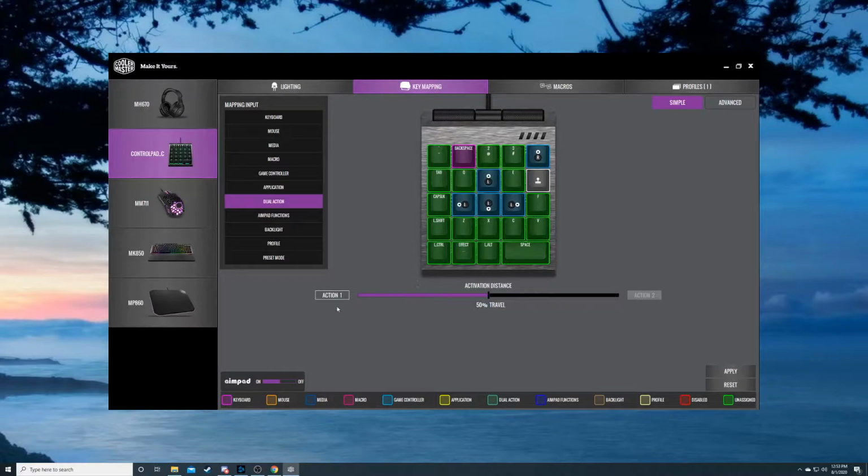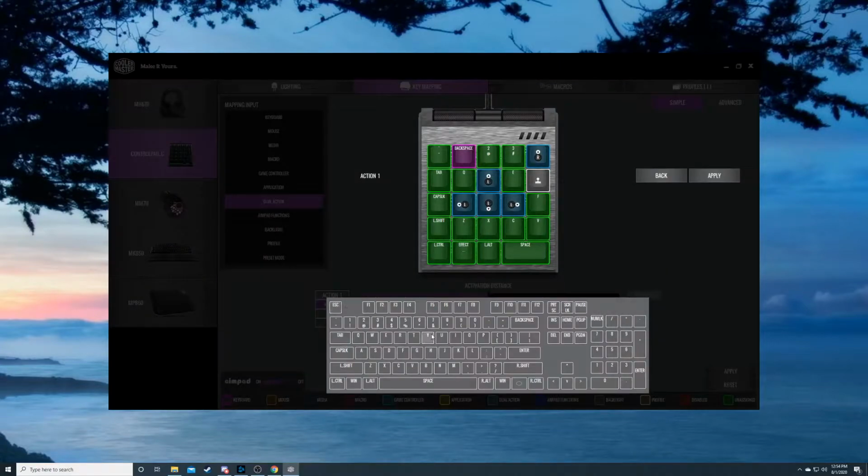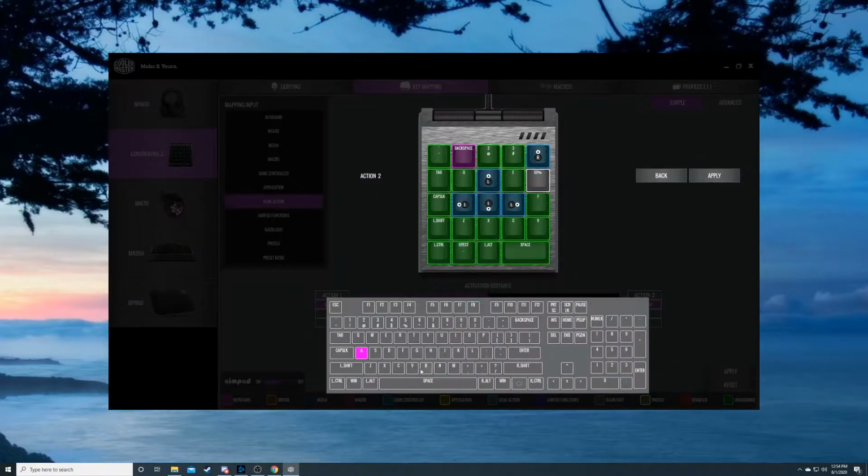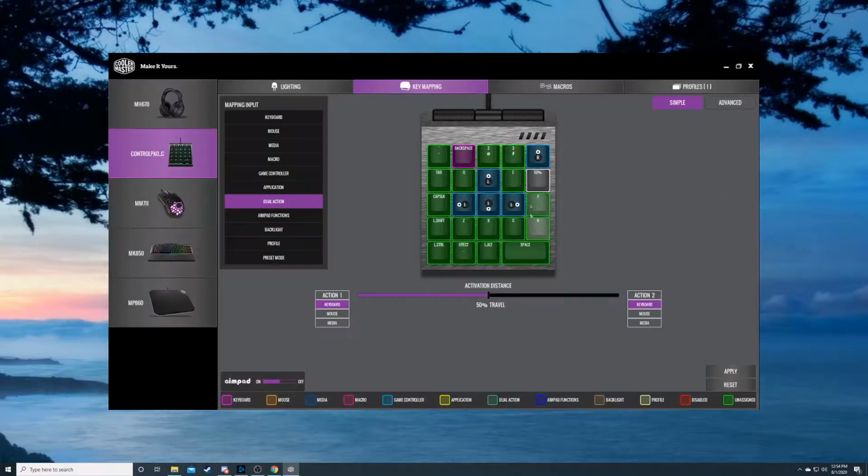Dual action is basically allowing you to assign a keyboard press or a mouse press or movement or media key at the top of the press. So let's say I select the keyboard and I want to have the A key, and then I would apply it, and then on the bottom part of it I want it to be the B key, and I would apply that. So at the 50% point it will make an action of the A key, and at the very bottom it will make an action of the B key. So you can stack your certain functions and things like that.